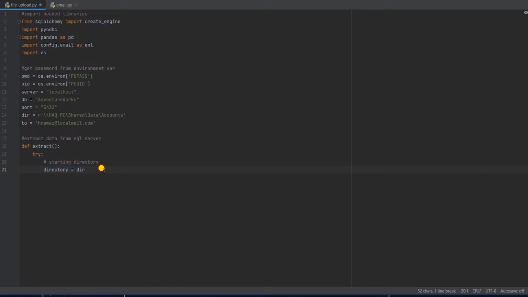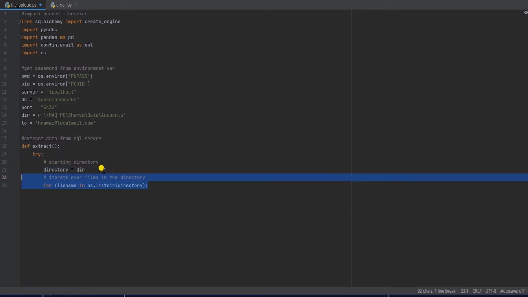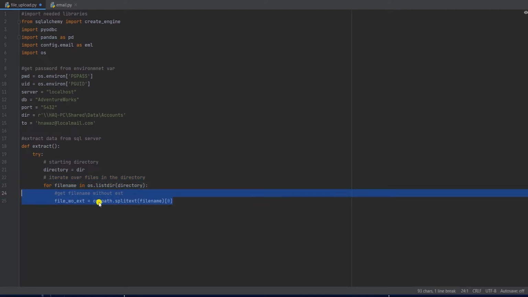In the for loop, we will loop through the directory with the listdir function, and this is from the OS module. To this function, we supply the directory path, and this function returns the file name. Let's get the file name without extension by splitting it. We will use the file name as the table name, so make sure to name your files appropriately.